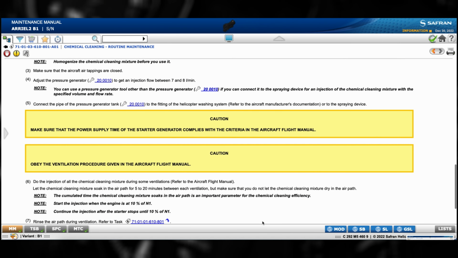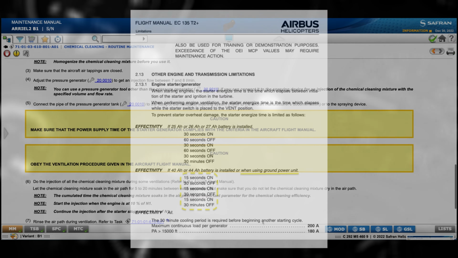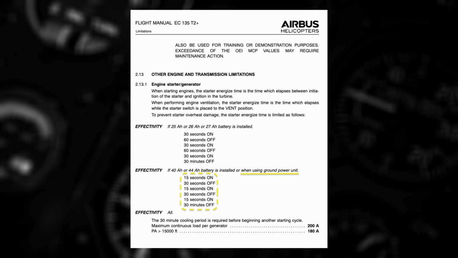The 2 cautions that follow advise you to follow the starter limitations listed in the flight manual. You will find these values in Section 2, Limitations, or Section 4, Normal Procedures of the Rotorcraft Flight Manual. The maximum cranking or ventilation times are typically 15 to 20 seconds and can vary depending on the rating of the starter generator and battery installed, or with the use of a ground power unit.